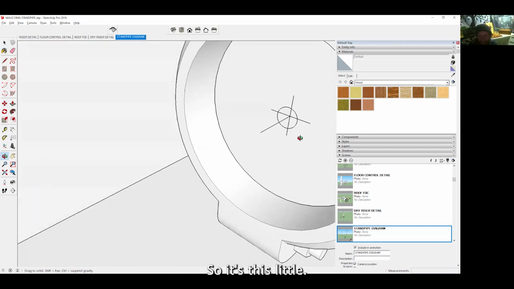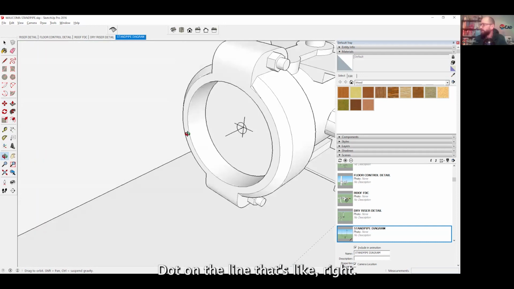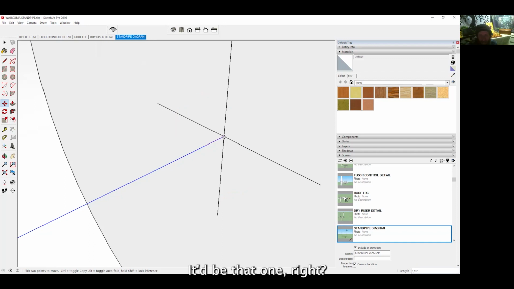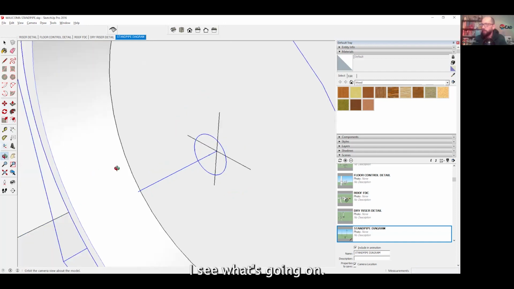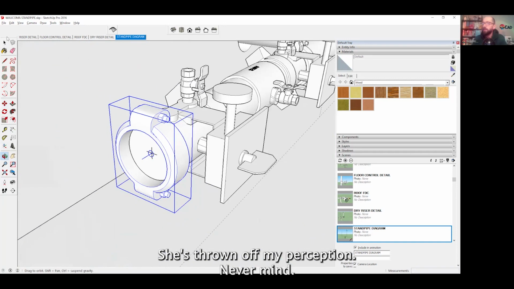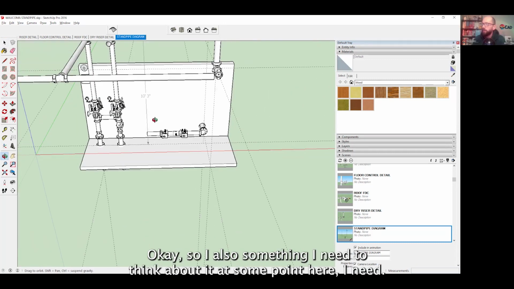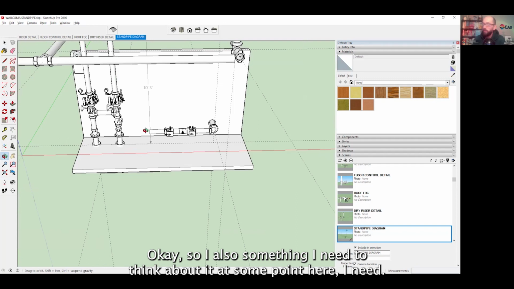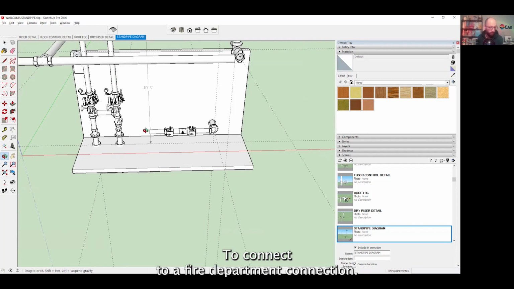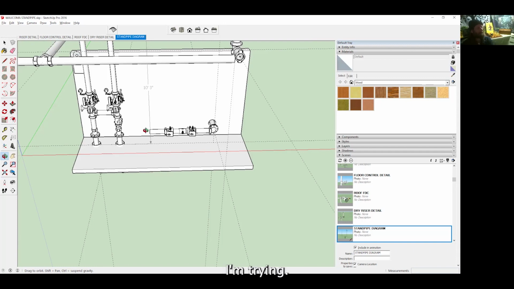So it's this little dot on the line. This doesn't look right. Could be that one, right? Oh, I see what's going on. It's just throwing off my perception. Never mind. Okay, that's a good fit. Something I need to think about is at some point in here I need to connect to a fire department connection. FDC. That's right.